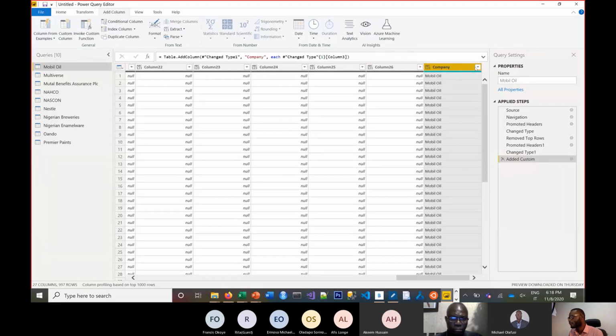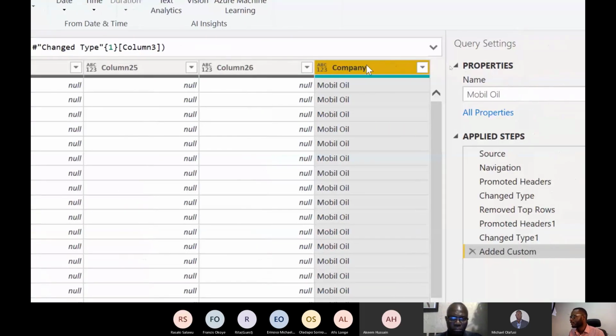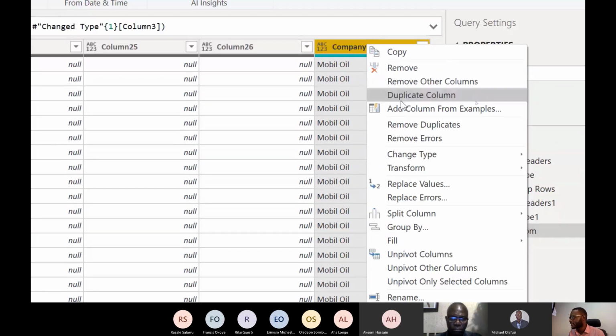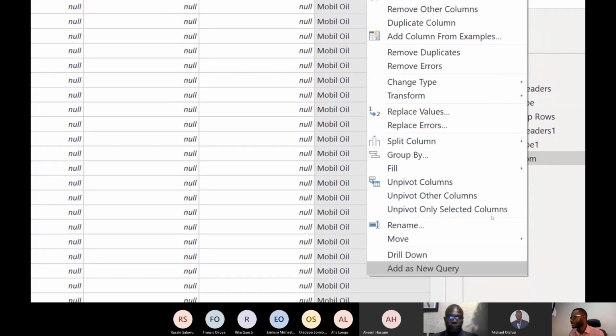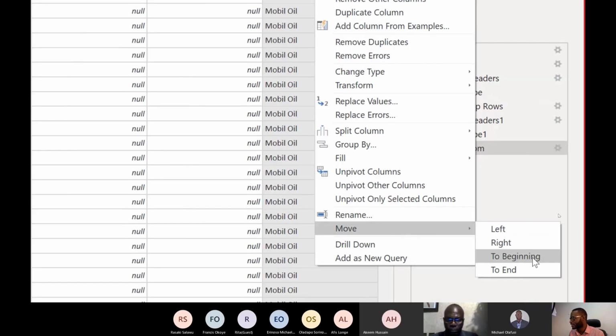I'm going to now move this to the beginning of my table. That is also not difficult. That's one thing I really like about Power Query. A whole lot of the things are accessible via click. You can right click, there's a whole lot of settings that you probably would have needed a formula to achieve, that you just click on the button that does that. So I'm going to move this to the beginning.